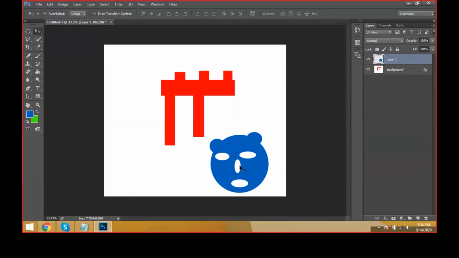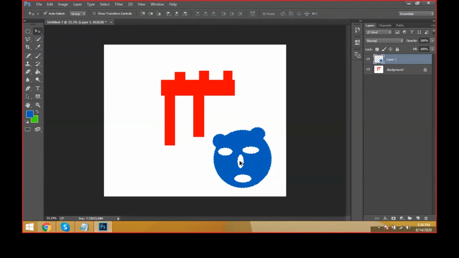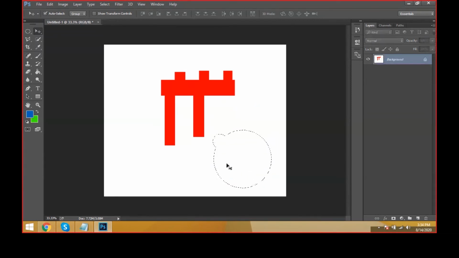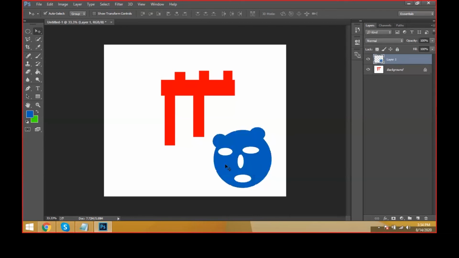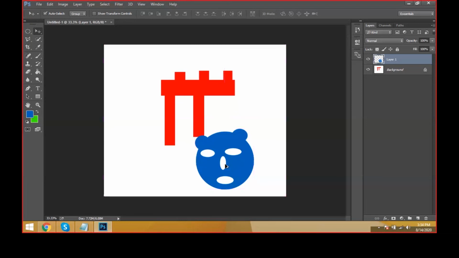Like this. Okay. Control Alt Z, step backward. And Control Shift Z, step forward. Again I have to come forward, Control Shift Z. On the keyboard I'm pressing Z, Z, Z. Control Alt Z, step backward. Control Shift Z, step forward.